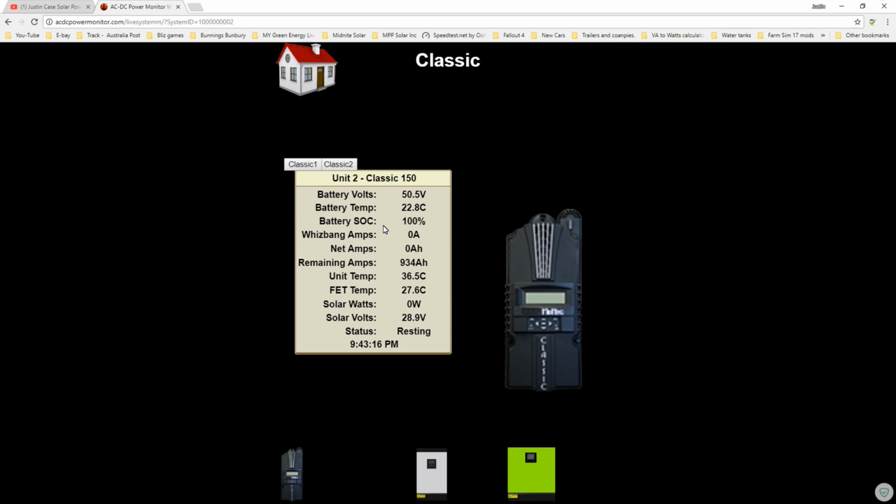They're hooked together in follow me mode. When it's charging, it follows the other one, but it just doesn't know the correct battery state of charge because it hasn't got a Whizbang on it. So I'm going to fix that up in the next few weeks. Okay, so that's the classic.